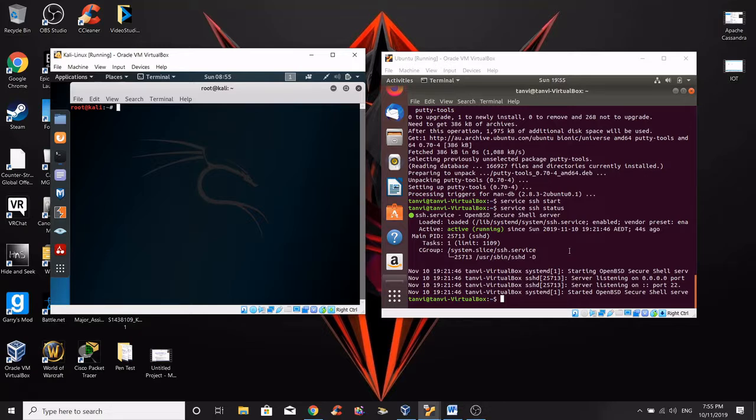For the third attack, I'm going to need Ubuntu again and Kali. So my IP address, as we know, is 192.168.56.116. For the third one, we're going to use Metasploit to access Ubuntu. So in Kali, you should just type msfconsole.